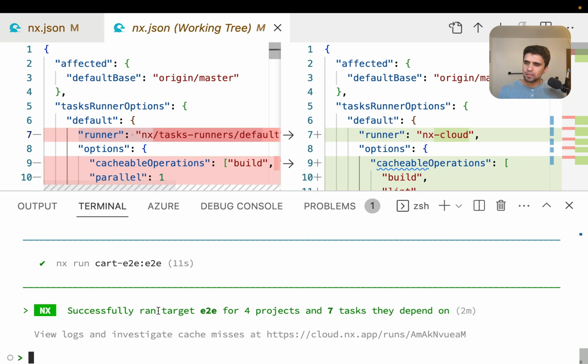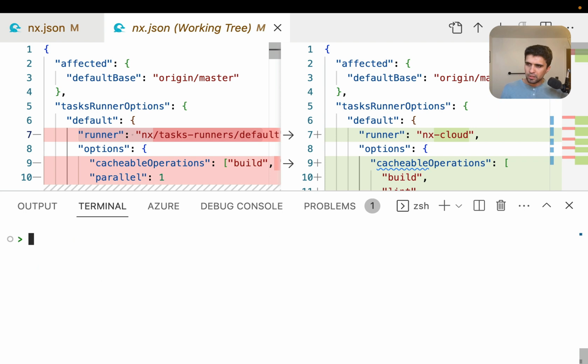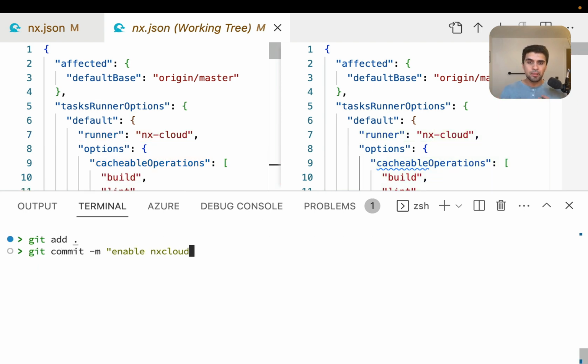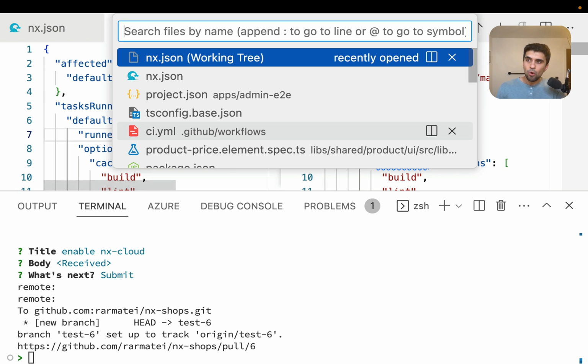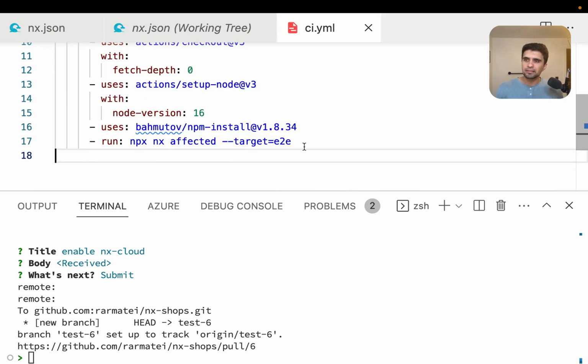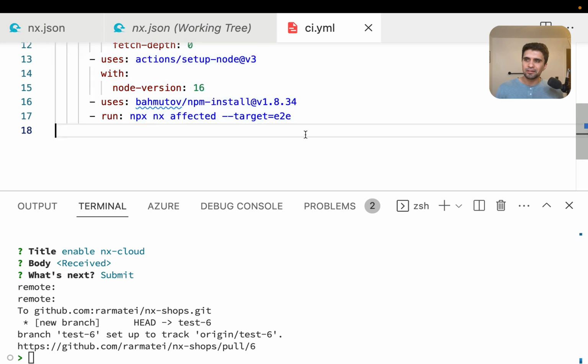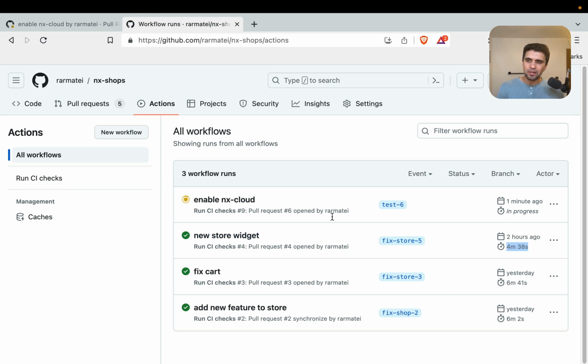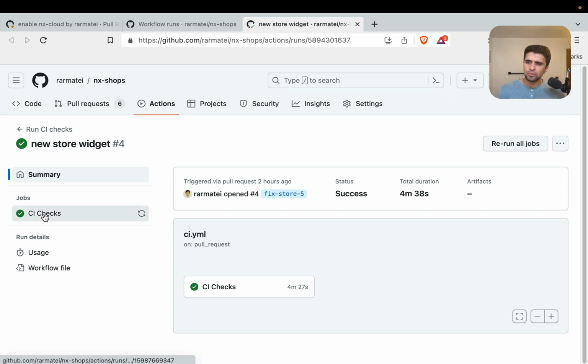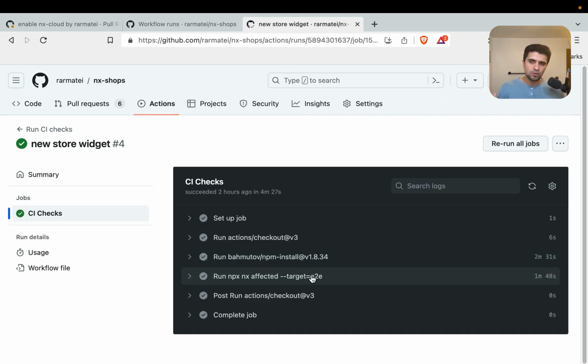If we go back to my terminal, we can see that all the end-to-end tests have finished running with NXCloud enabled. If I commit my changes and push them and open up a PR, what's actually going to happen now in our PR is that we have this GitHub Actions file where we're just running the affected end-to-end tests. If I go back to my repo, we'll see that, yeah, they're currently running. We can see that earlier runs of those end-to-end tests take about 4 minutes and 38 seconds. Like if we go in here, we'll see that the affected end-to-end step took about 1 minute and 48 seconds.